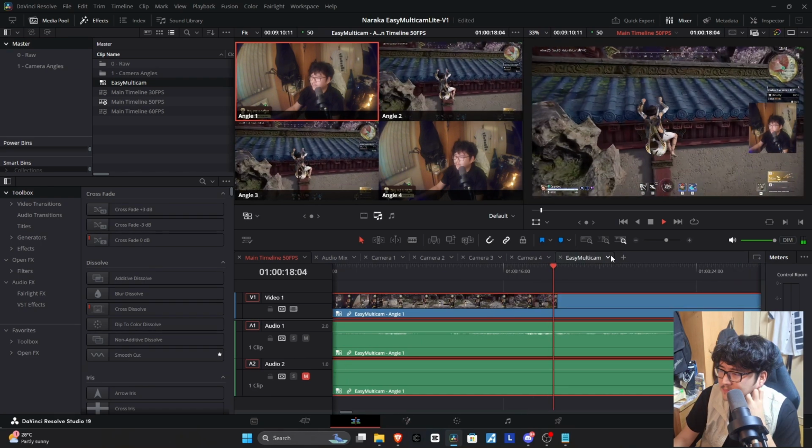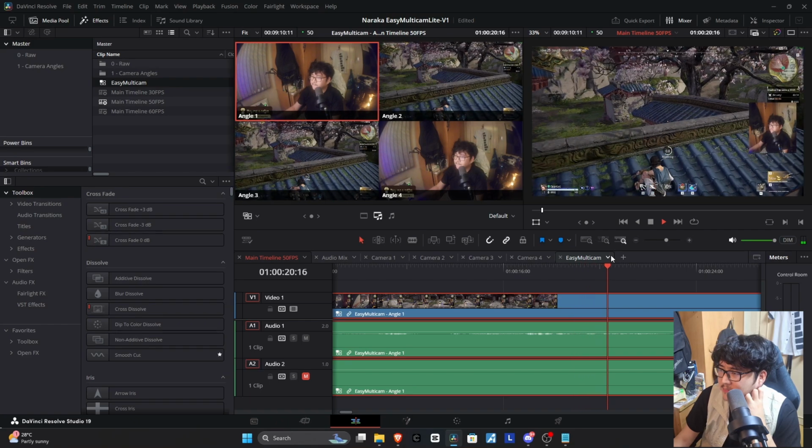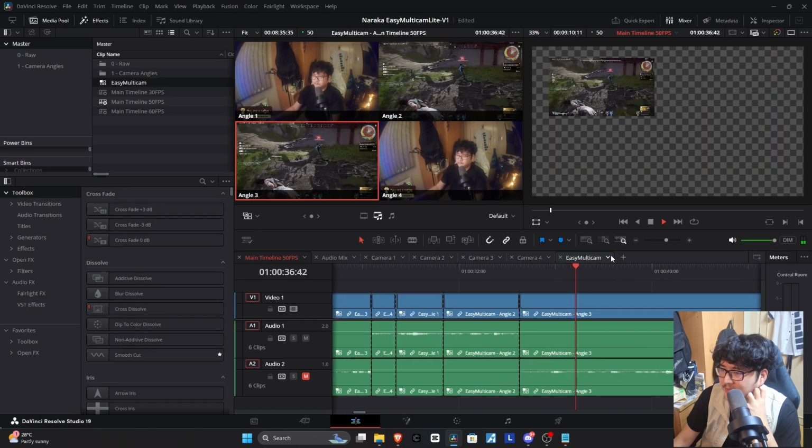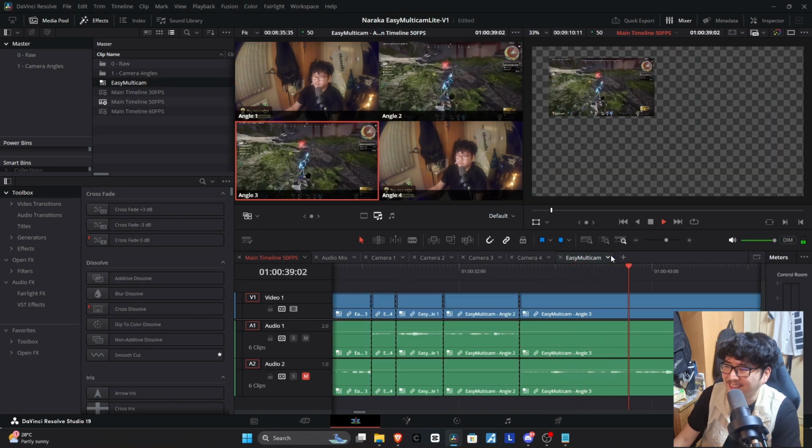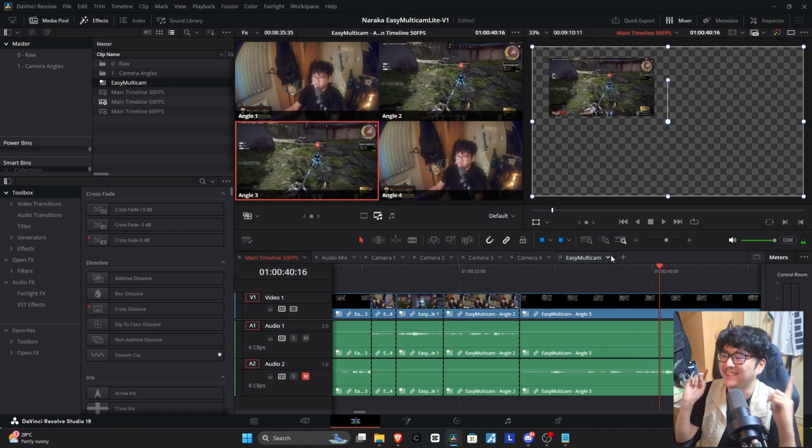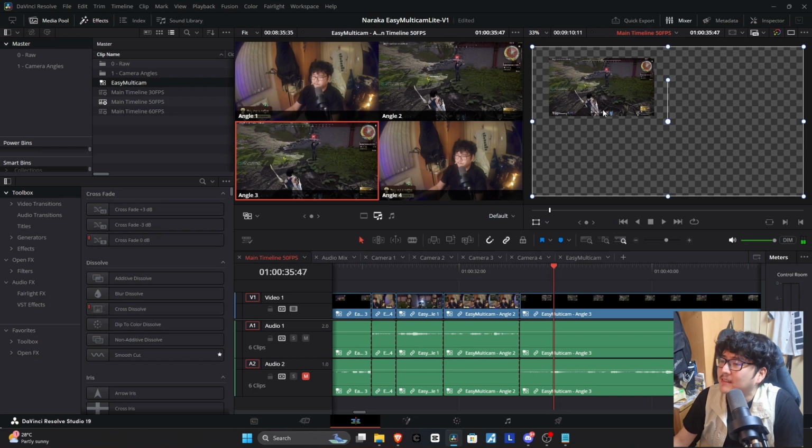I'm gonna switch to camera 4. And for this one, we actually forgot to enlarge this. So this is actually a good opportunity to fix this. What happens if you do something like this? This third angle is supposed to be a full screen gameplay without my face.